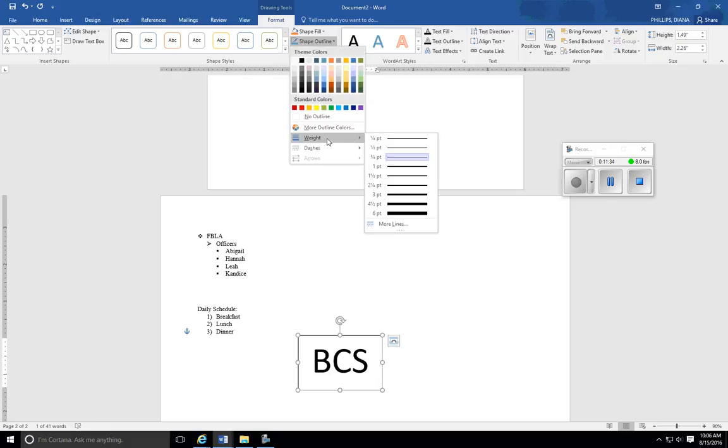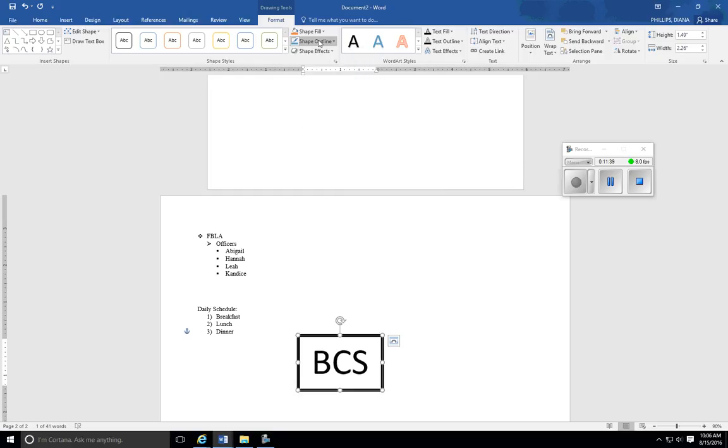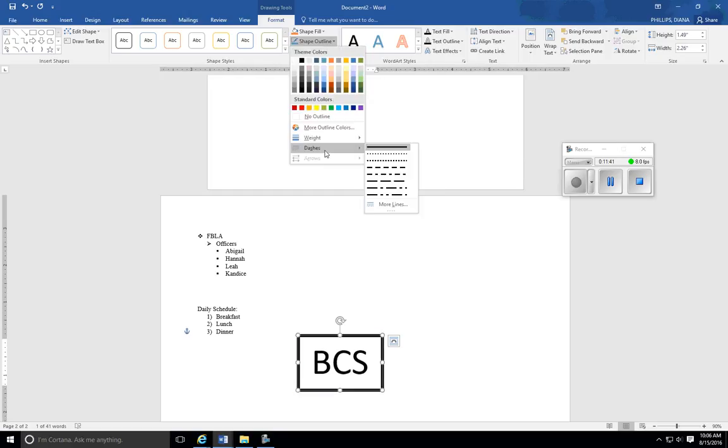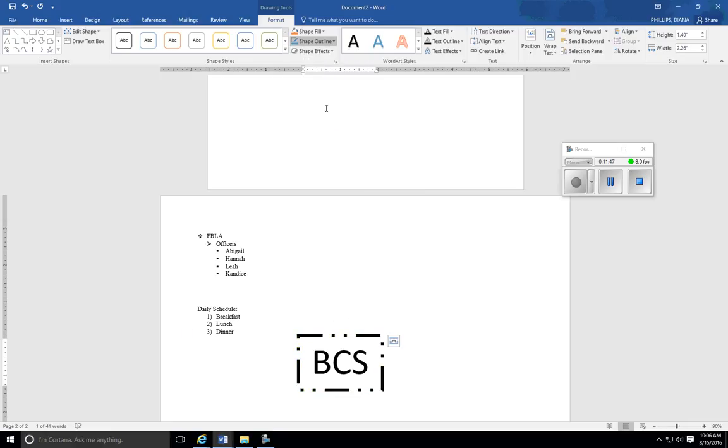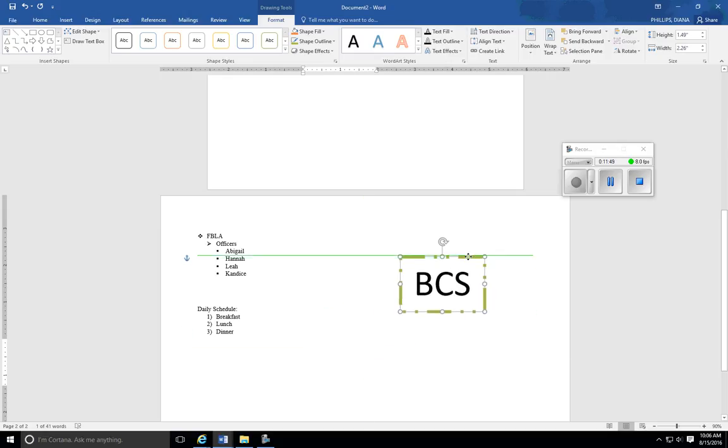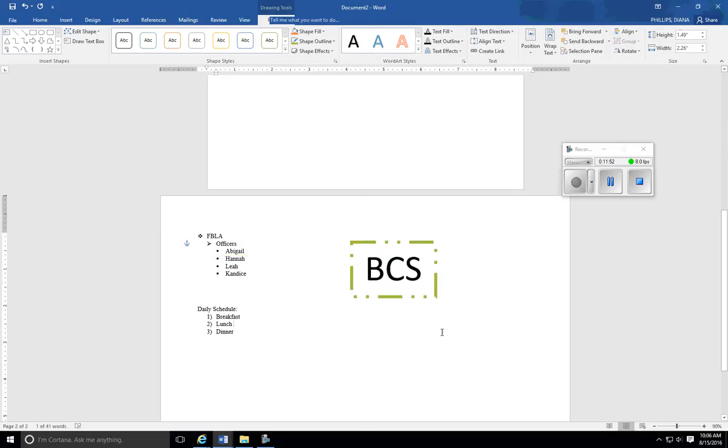You can do the weight. You can make it thicker, thinner. You can change the color. You can make it dashed or dotted or however you like. And then let's choose a color. Okay. And you can just move it around wherever you want to put it, just like that. Okay.